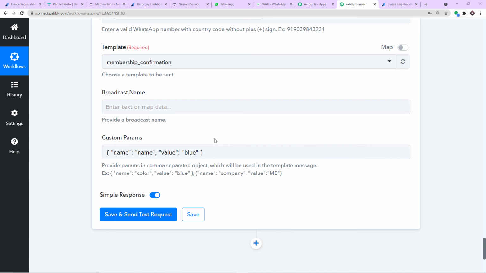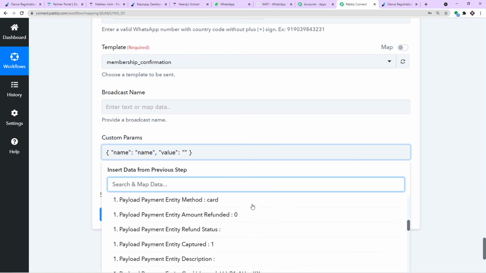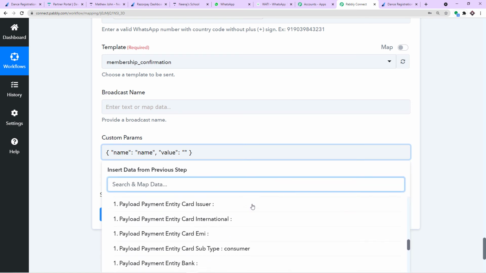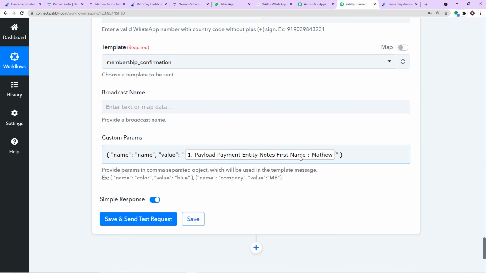Okay, so earlier the name of the parameter was color and the value of the color was blue. Right now the name of the parameter is name. So the value of the parameter, that is name, will be the name of the person who has made the payment or who has been enrolled in the course. In our case, that is Matthew John. So I'll just manually map the name, that is Matthew.